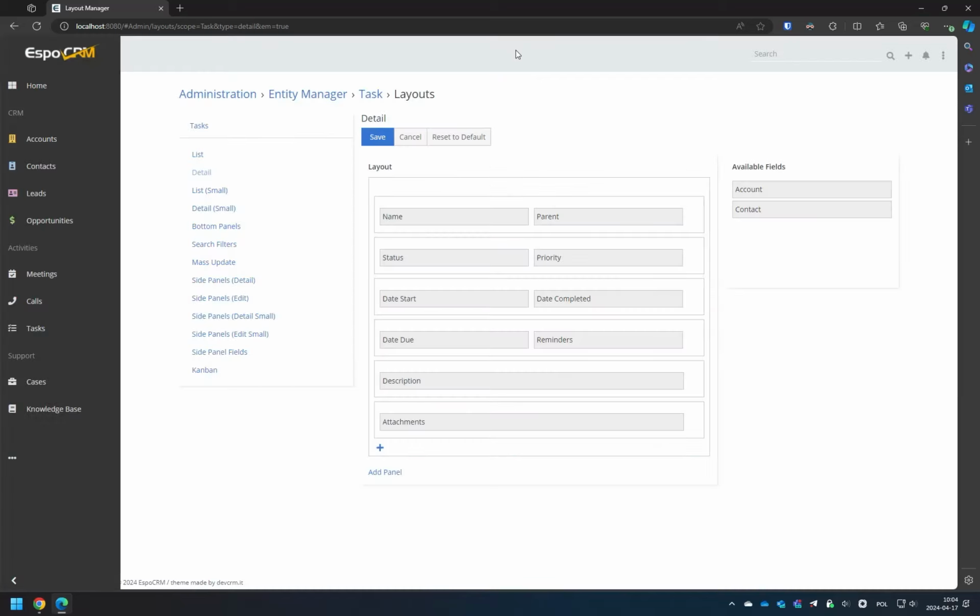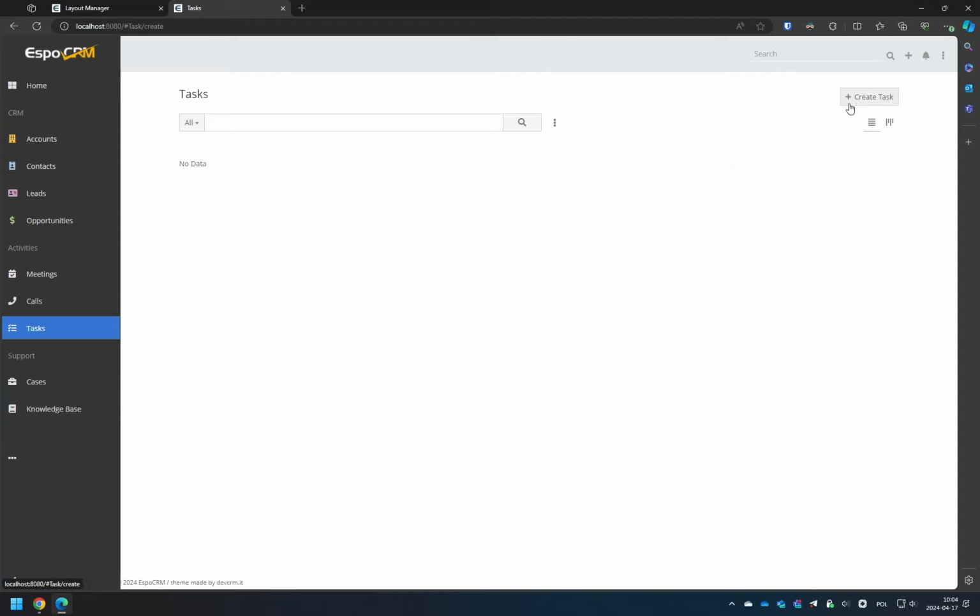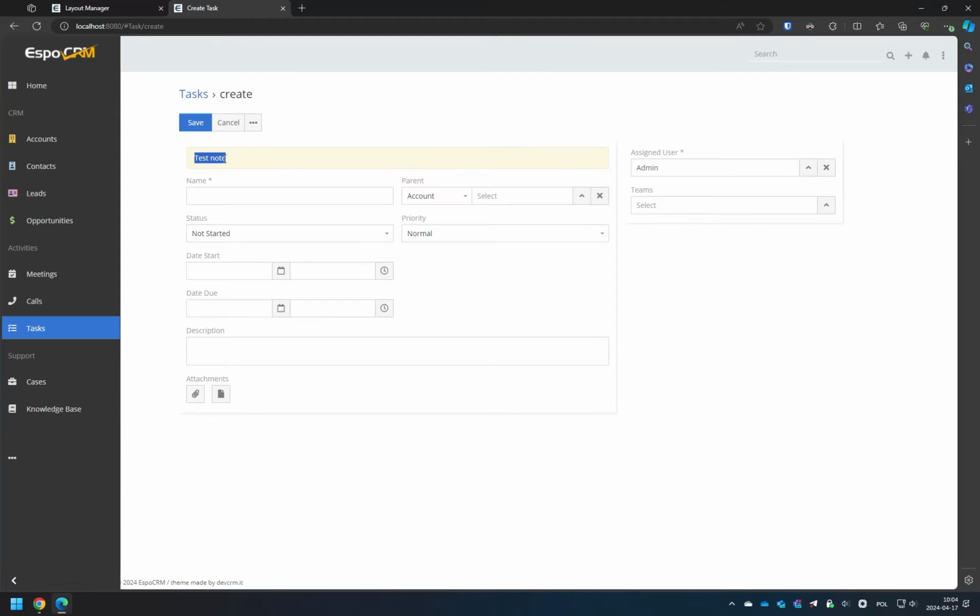Afterward, click Apply and then Save. You can now verify your changes. Visit the entity where the new information panel should appear and confirm its presence. As demonstrated, our note is now visible.